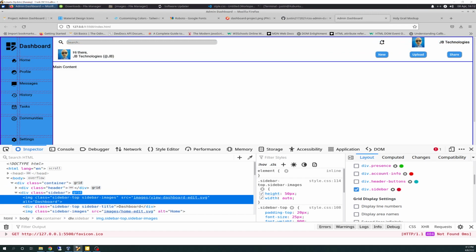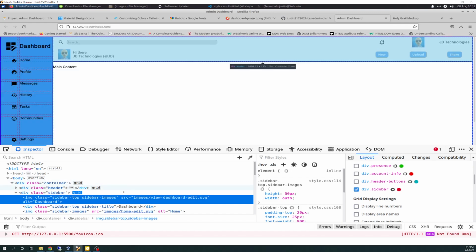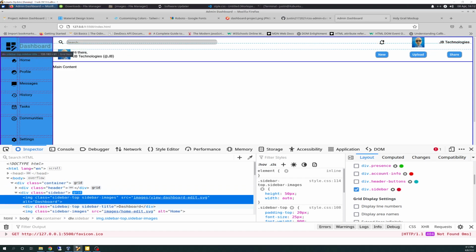When you combine those together, you're targeting just that sidebar images. So it's going to sidebar top, which is both of these, but it's only targeting the sidebar images. So it's the one I'm highlighting. I have it set to height 50 pixels and width auto, and that's the image. And I did that because I needed the image to be targeted, so it's much larger than the other SVG images, and that's the only reason for that.